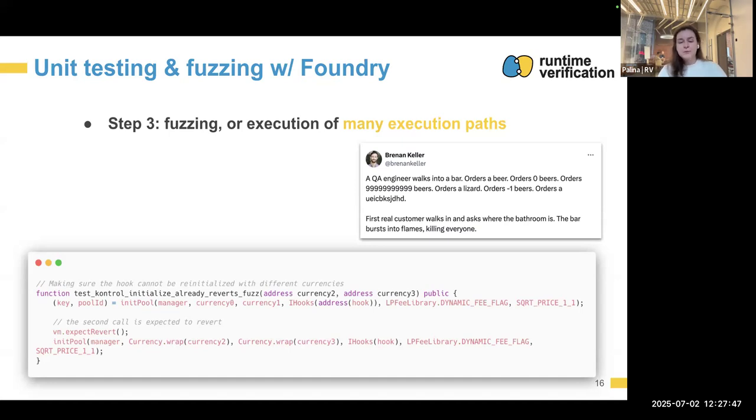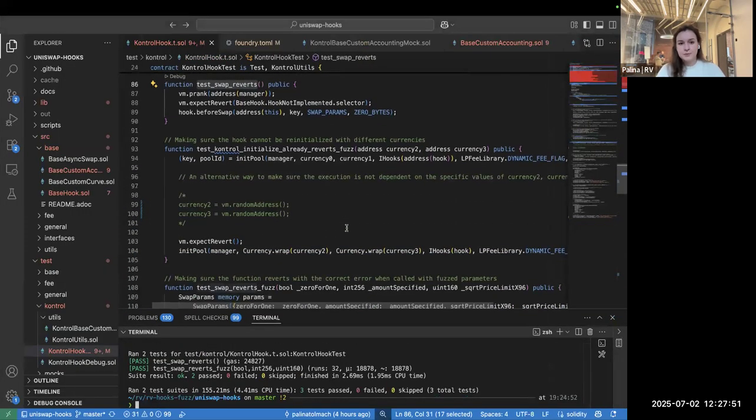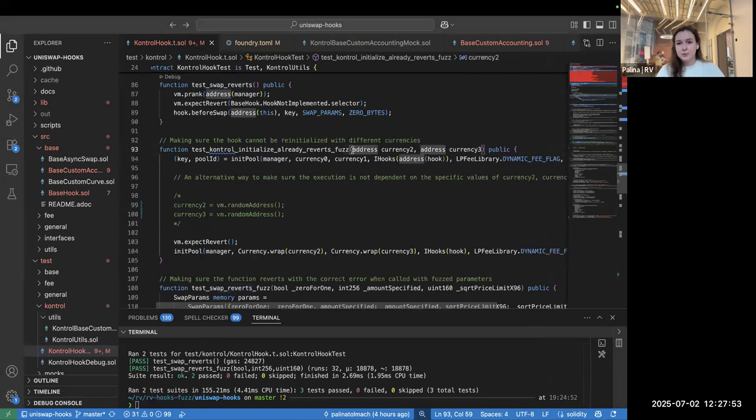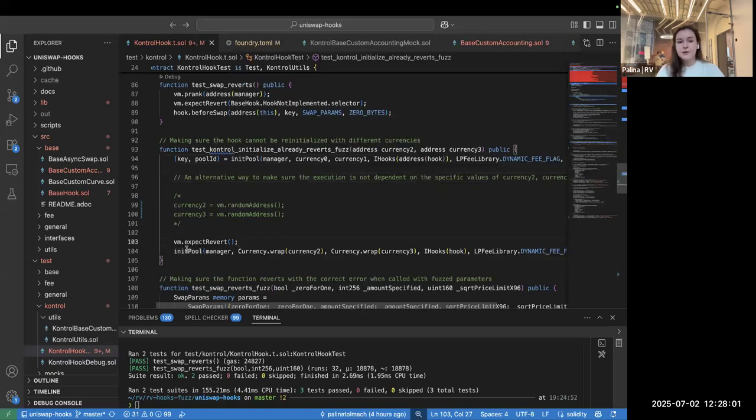So what we can do now is get back to our example and write another test that is now going to accept inputs. And what we're going to do is initialize it once with the same values as before, but then initialize it once again with different input parameters. And that means that the key is going to be different. So the pool we are instantiating is going to be different as well, but we still want the hook to revert because we don't want it to be attached to two different pools.